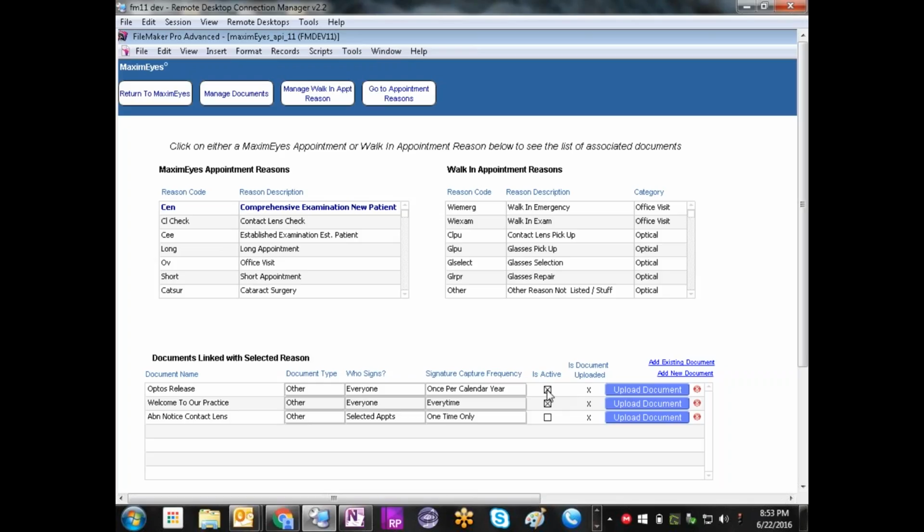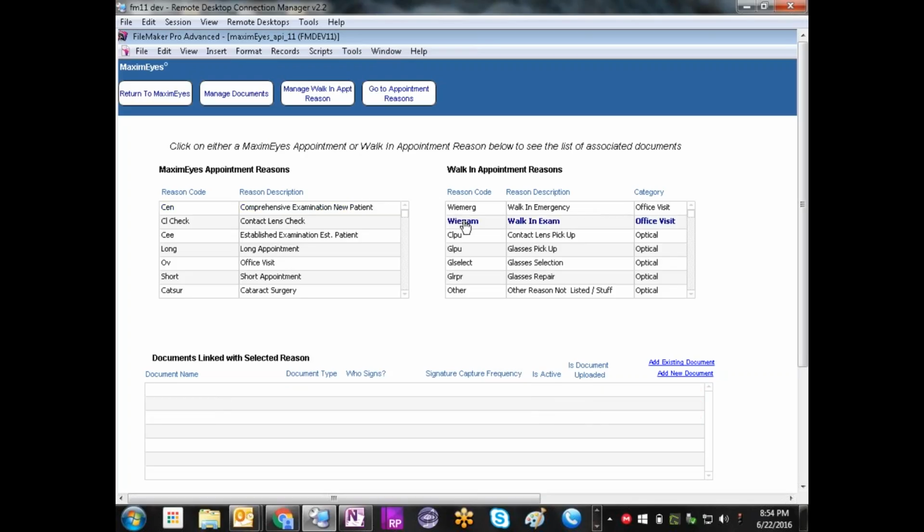I can mark it active by default, and then I can mark it inactive so it won't ask that document to be signed anymore, but if they want to bring it back later, it's still saved. They can upload a new document, they can delete, and then they can add an existing document by uploading. Right now it's only doing PDFs, so they have to print it to a PDF format and then they can upload it. If they do have the reason attached, like the HIPAA, let's go and switch views on you. So I'm viewing this one through the appointment reasons, and I can do the same for the walk-in reasons and see what's associated with them.